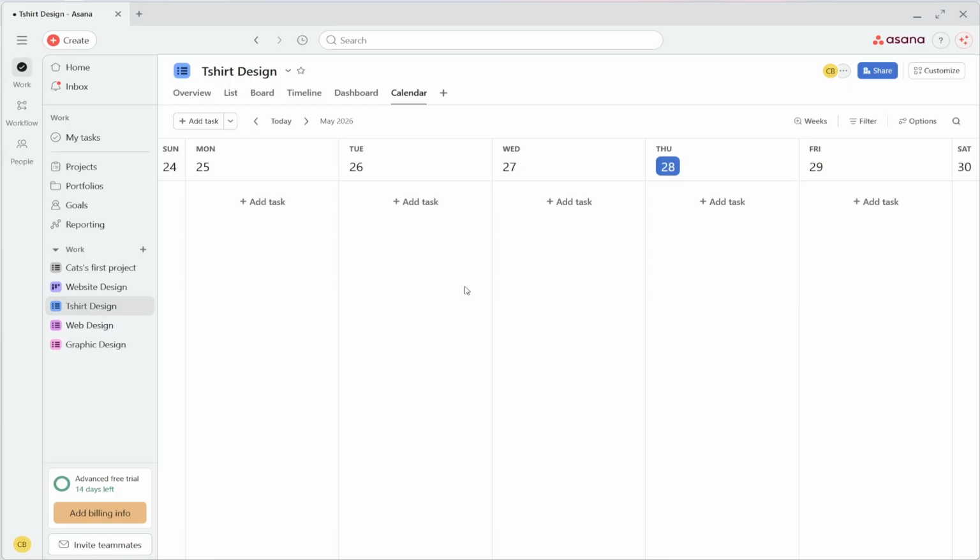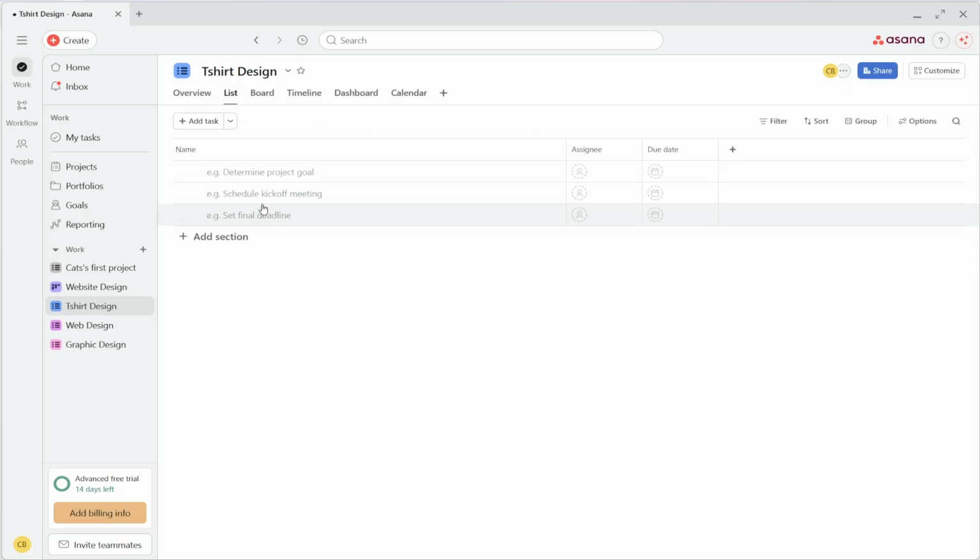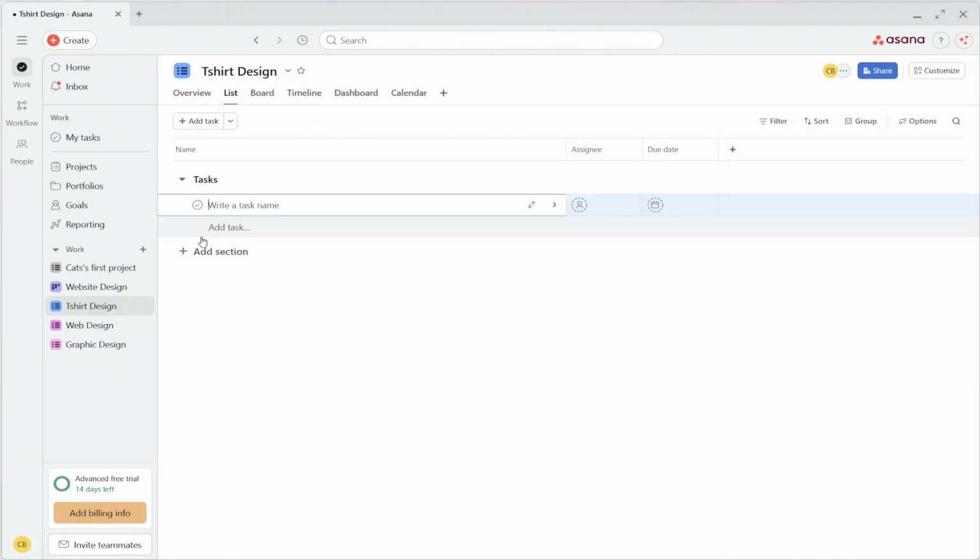Now, in order for you to use the calendar, the easiest way to do this is to head over to your list view or your board. I will do it on my list view. On the list view here, I want to add a section, and let's say that this will be their tasks. Below the task, you want to add a task. So let's say this will be the design of a t-shirt.